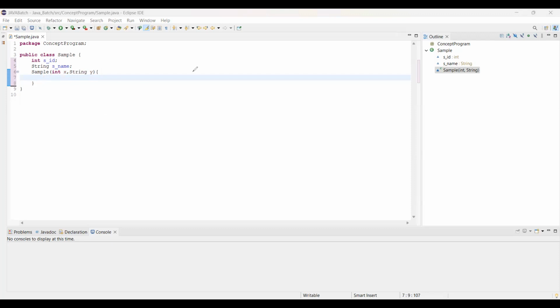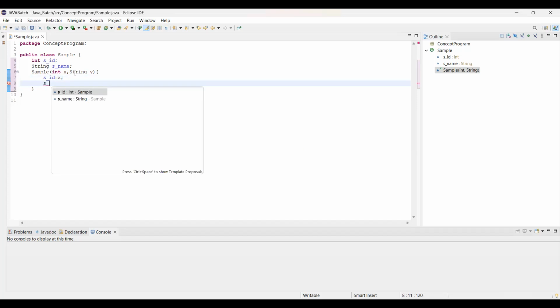Then I am storing the data inside sid, which means student ID, via int x through the parameter. Okay, then how do we store the data in the variable? sid equals x. So whatever value is stored in the x variable will be stored in sid. Then sname equals y, which means whatever value is stored in the y variable will be stored in sname.